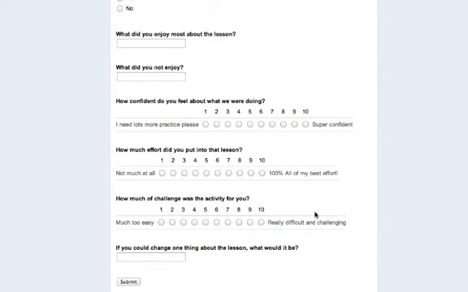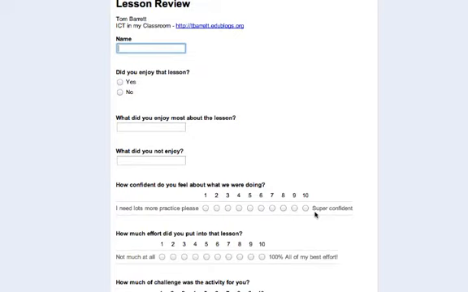How much effort did you put into this lesson? Let's see. Maybe students just weren't engaged and they didn't put much effort in. How much of a challenge was the activity for you? Are we challenging our students? Our students want to be challenged. If you could change one thing about the lesson, what would it be? Again, all these questions help you take a look at your lesson and see where you can make improvements.